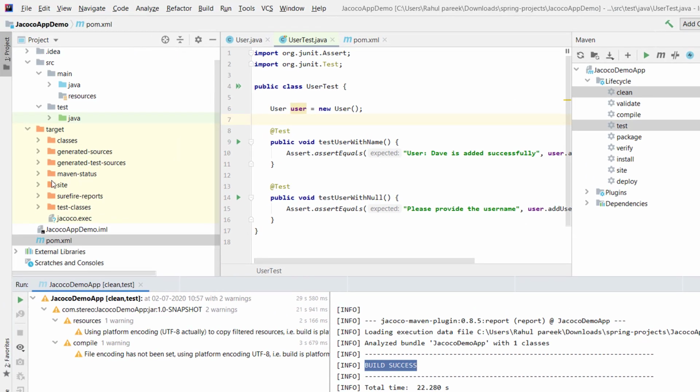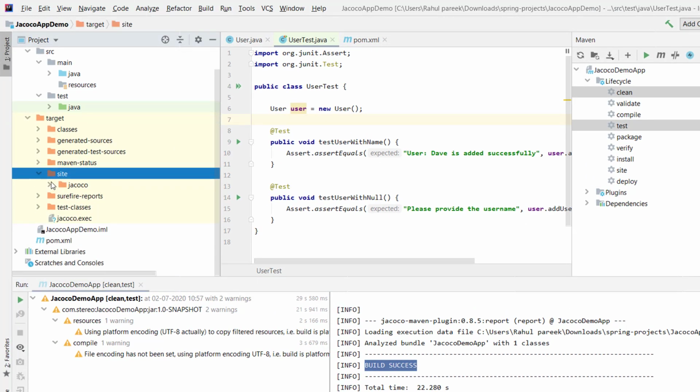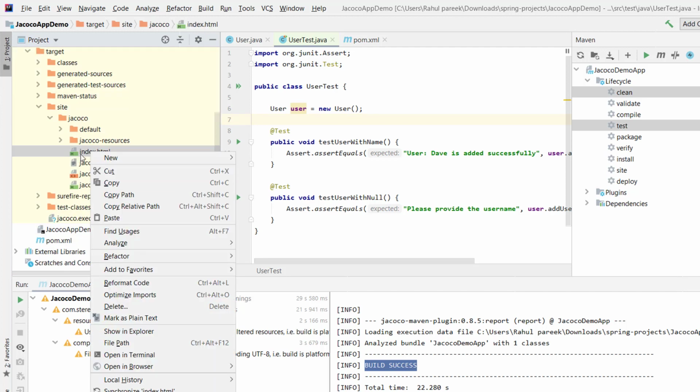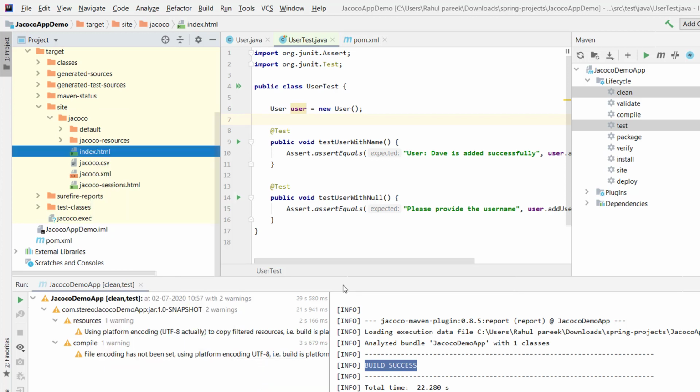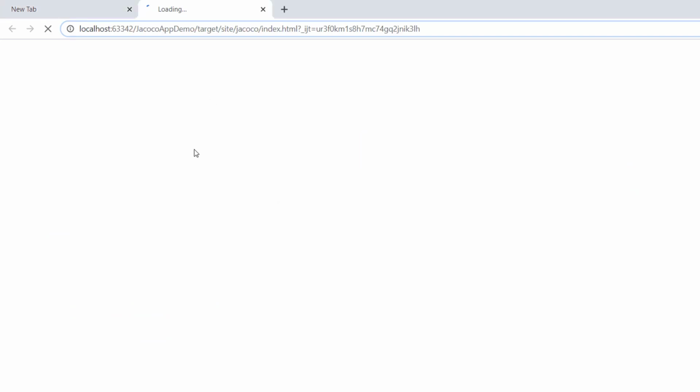Now let us see. As you can see here, this site folder has been created, and in here there is a folder named Jacoco. When we open this index.html, let me open it in the Chrome browser.